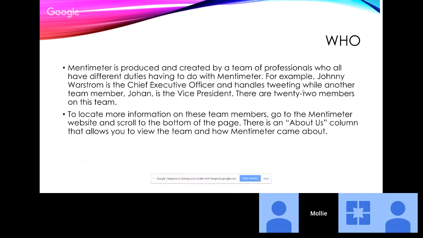Who created Mentimeter? Mentimeter is produced and created by a team of professionals who all have different duties having to do with Mentimeter. For example, Johnny Warstrom is the chief executive officer and handles tweeting, while another team member, Joanne, is the vice president. There are 22 members on this team. To locate more information on these team members, go to the Mentimeter website and scroll to the bottom of the page. There is an About Us column that allows you to view the team and how Mentimeter came about.